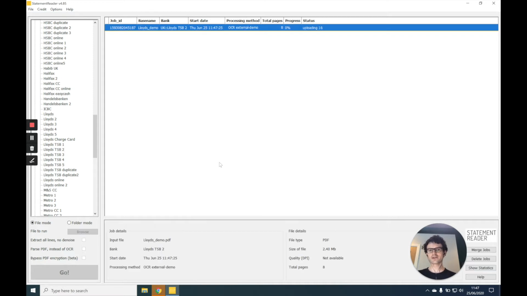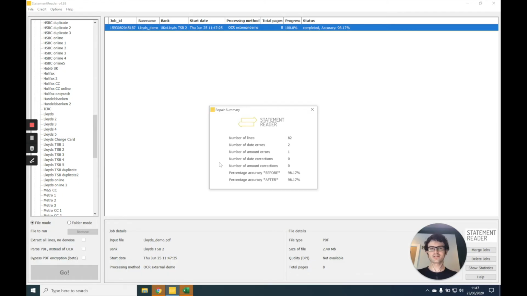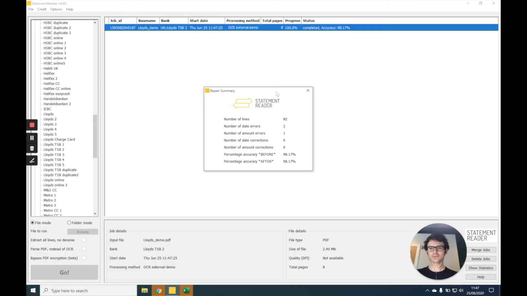So the very first time this runs, it will upload the image document to an OCR server and return that as a searchable PDF document for processing locally on your machine. The data is deleted from the OCR server as it's configured now, and the data is extracted and validated on your machine.